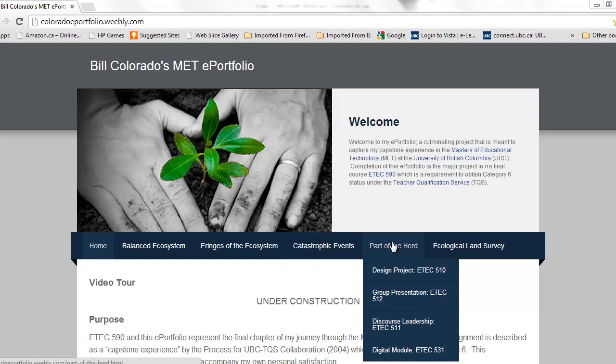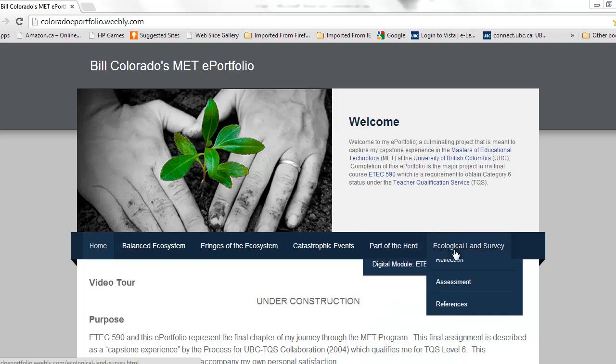The final tab that contains artifacts focuses on group work, and social learning, an important aspect of constructivism and the MET program. Thus, it is titled Part of the Herd. The last tab, which is titled Ecological Land Survey, contains my final reflections, a rubric for the intent of assessing my ePortfolio, and a list of references.